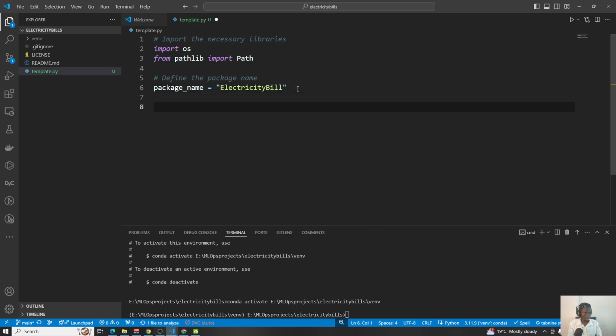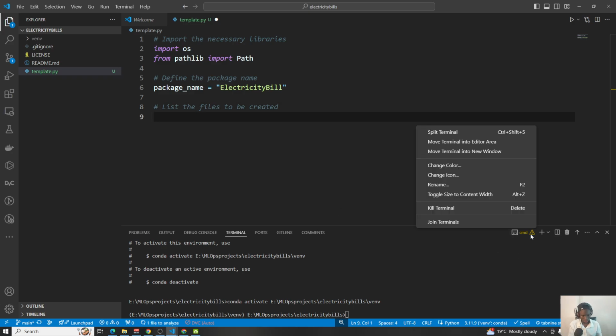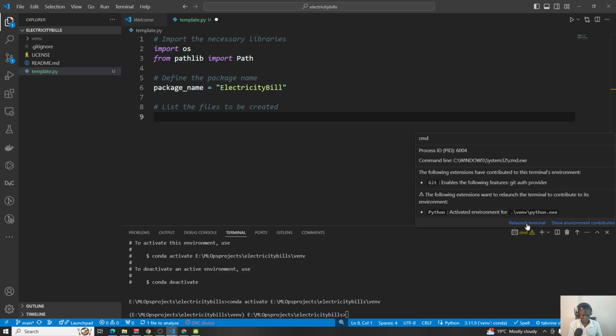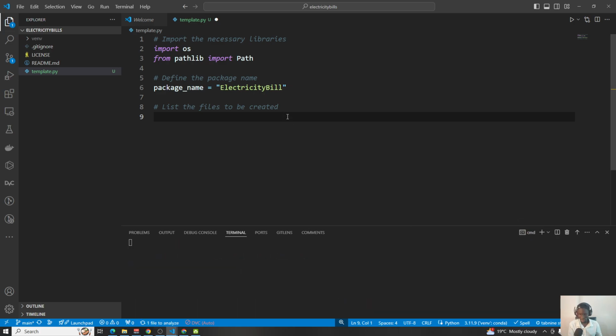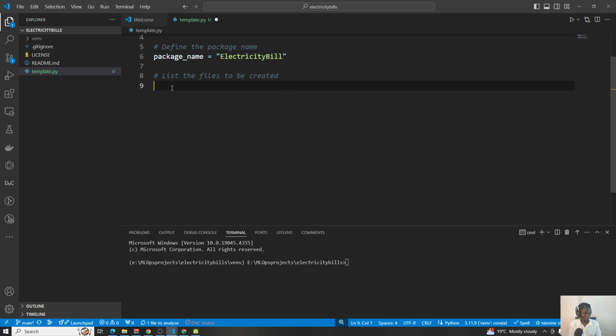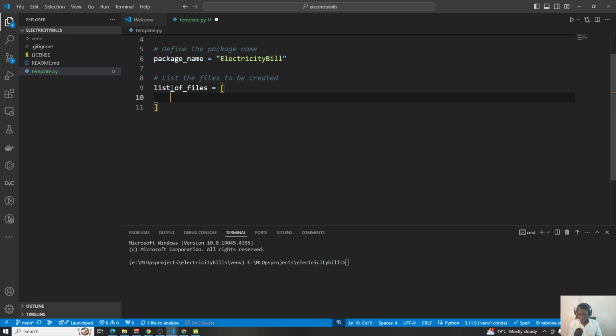So package name, electricity bill. Then we can list the files to be created. So we are going to list the files that will be created, as well as the folders themselves. Okay. So let's start here. Let's do list underscore of files. This is a list. So Path.